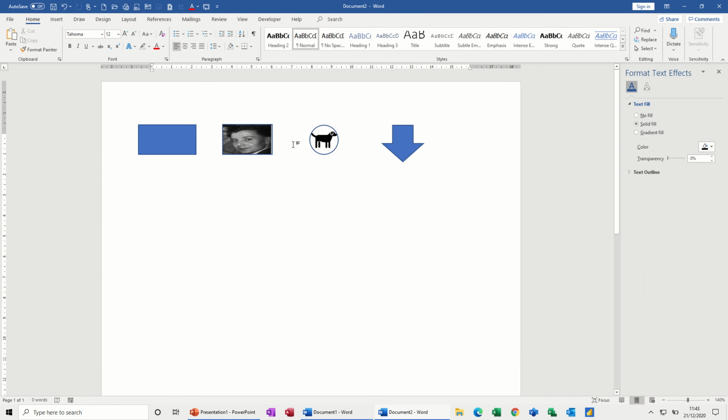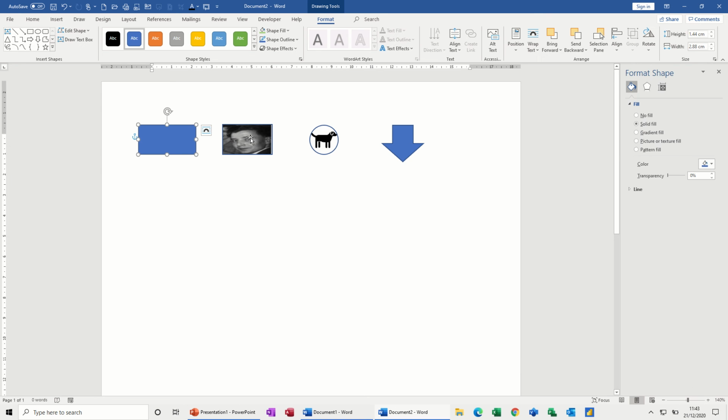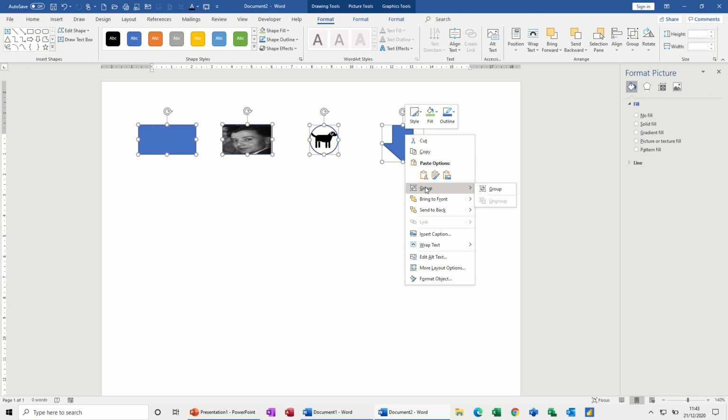So if you're doing any sort of flowchart diagram in Word, you can use these sort of images to do that. But what I want to do on this one is I want to click on each one, hold my shift key down, and then I want to group them so they're all one set. So I can right click and select group, group.